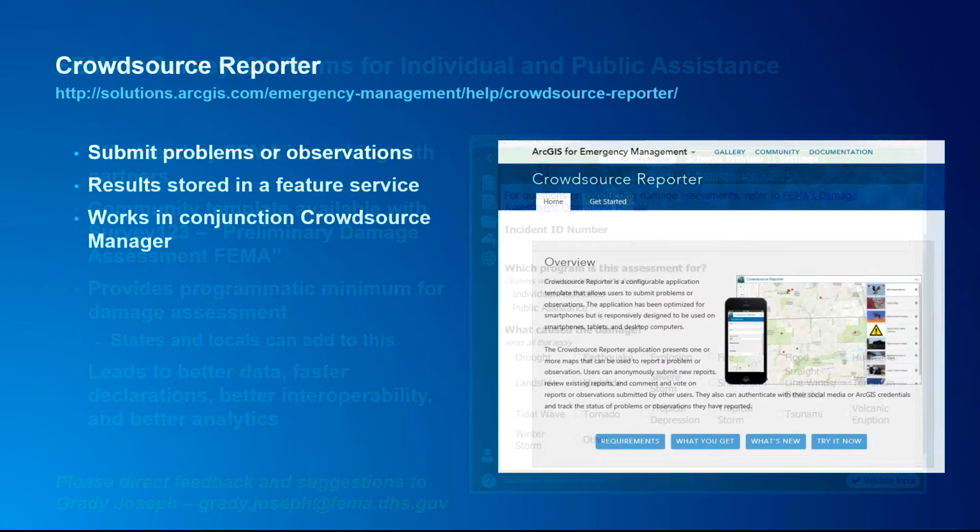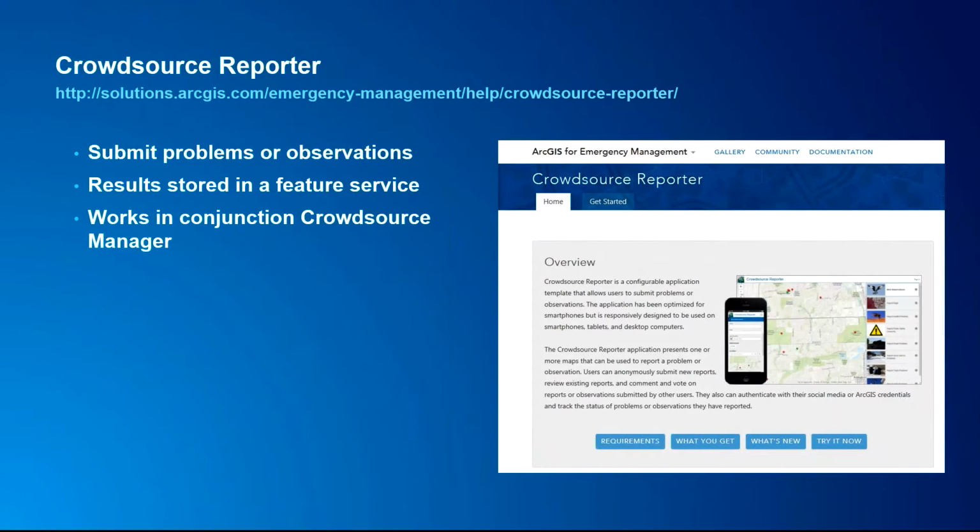So also wanted to mention and highlight a couple of additional applications. One of the solution templates that's out there and available is called the Crowdsourced Reporter application. And really the purpose is to submit problems or observations from the community. Is there debris on the road? Is a power line down? That type of thing. This is essentially a way to mobilize the crowd as sensors for you to report information, and essentially deputize them almost as GIS folks in the field, putting in information.